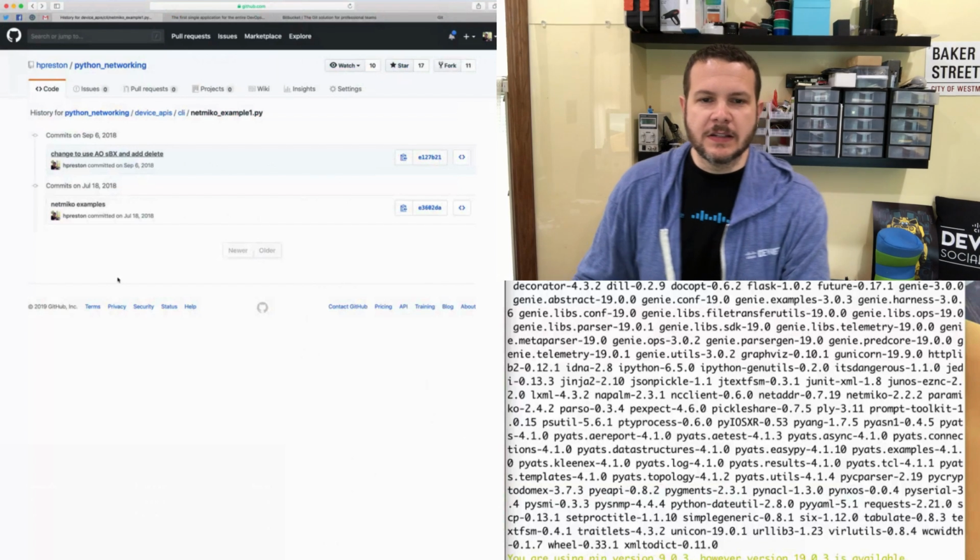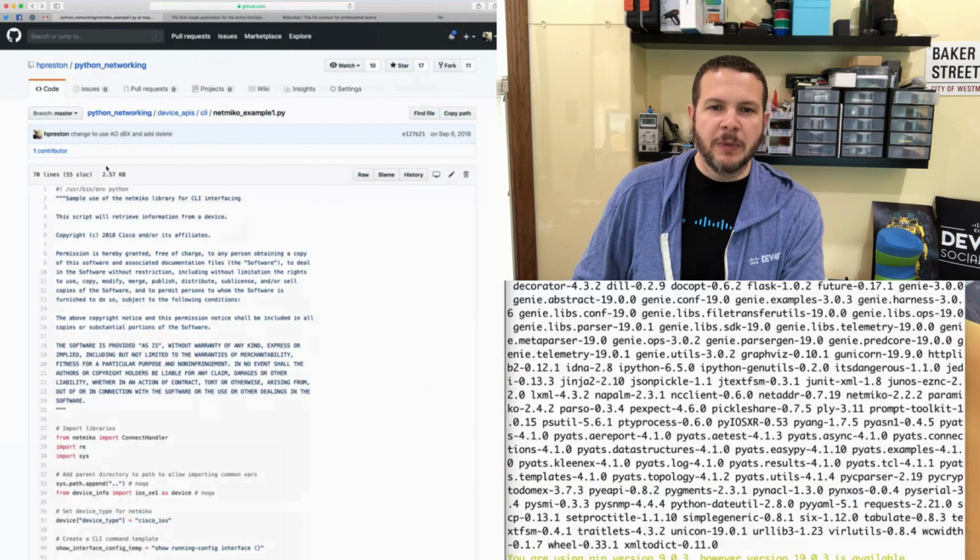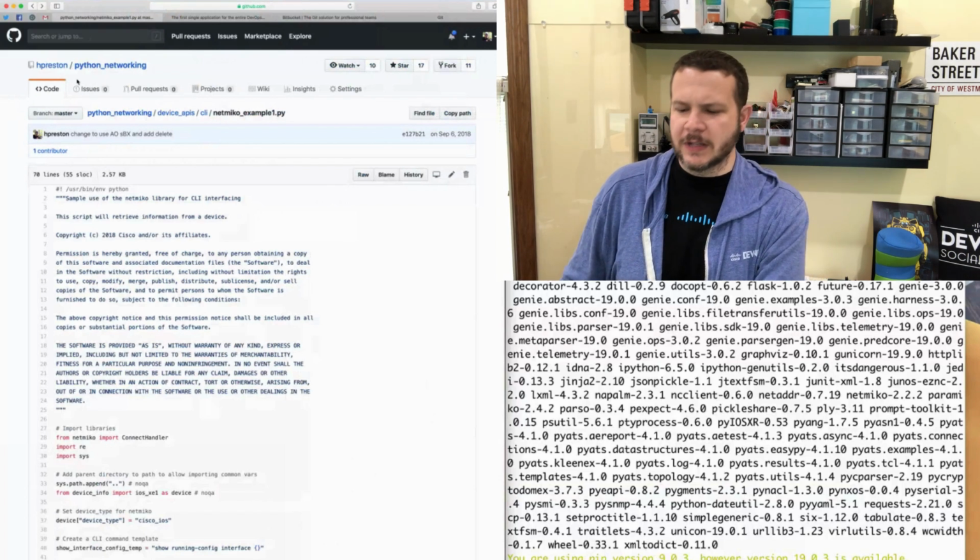Exactly. Yeah. So when I go back to the file itself, what we can also see is that on this file, I'm the only contributor, because this is just a repository I use myself.